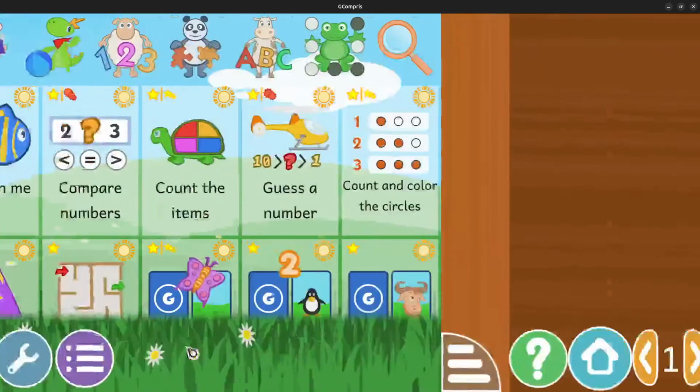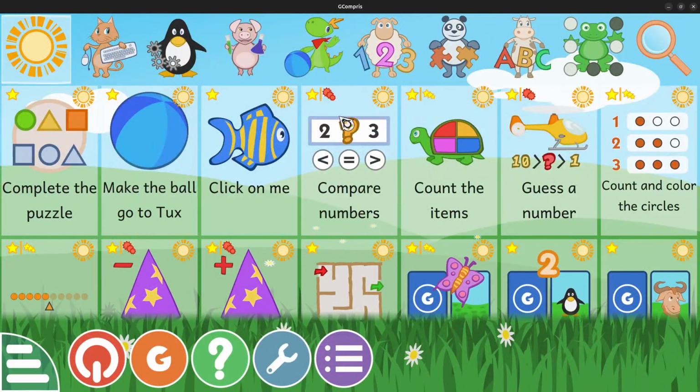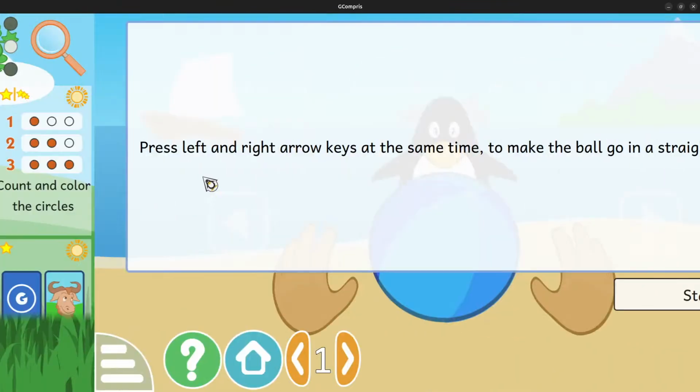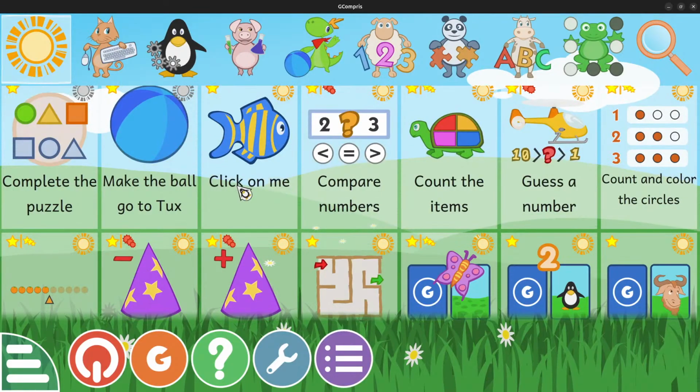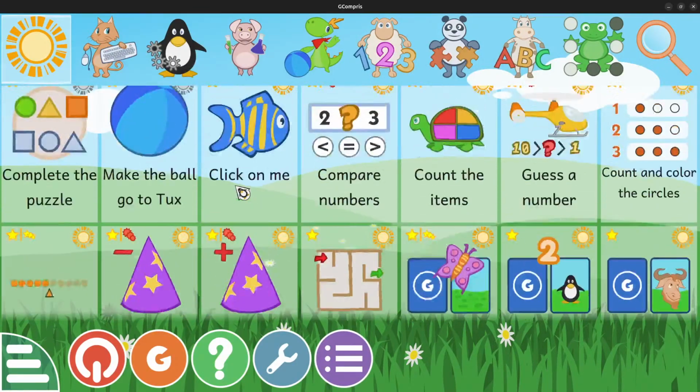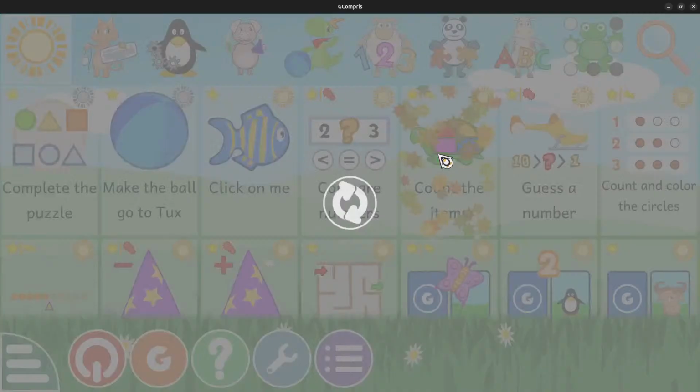And we're back to the beginning again. So I'll mark that one as done. Just tuck in and, yep, I'll deselect this one as well. Then count the items.